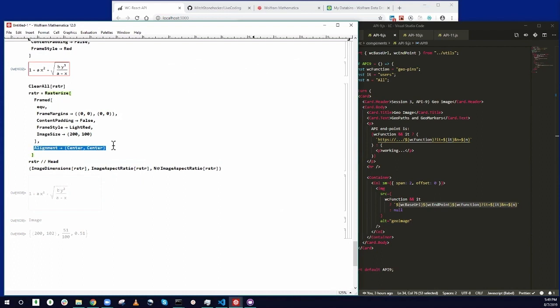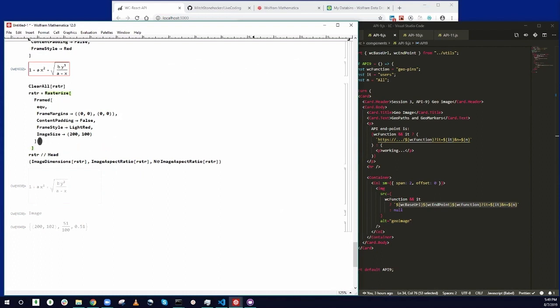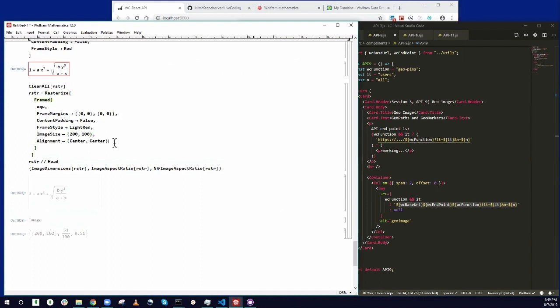I didn't put the alignment in the right place here. The alignment is an argument, or an option, for framed as well. So now we can make sure that this equation inside framed is centered both on the x and the y axis.